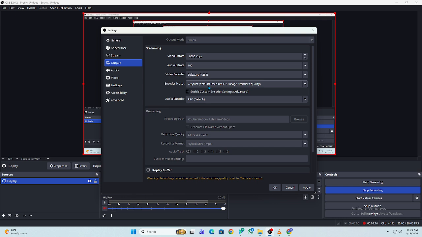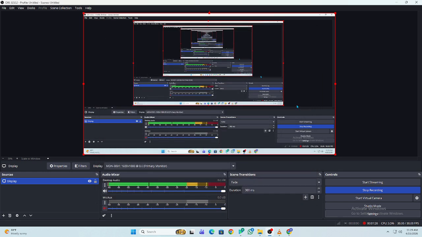Restart OBS Studio after changing settings. If it still looks blurry, increase bitrate further or switch recording format to MKV for better stability. These steps will fix most OBS Studio blurry recording problems and improve video quality.